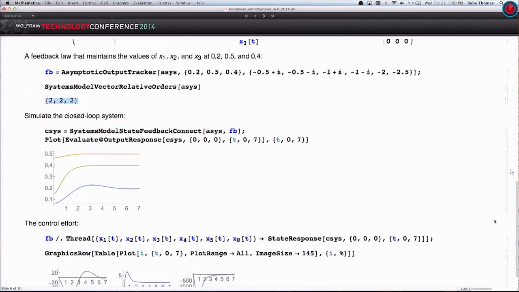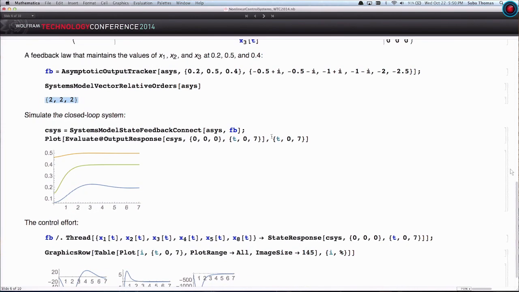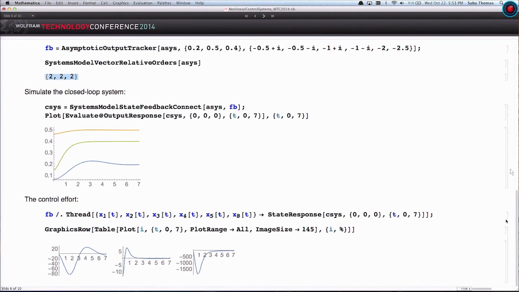And then it's the standard way to connect and simulate. It's a state feedback thing. So we state feedback connect the system and the feedback law, and we evaluate it. And just as before, we can compute what the control effort is using the state response function.